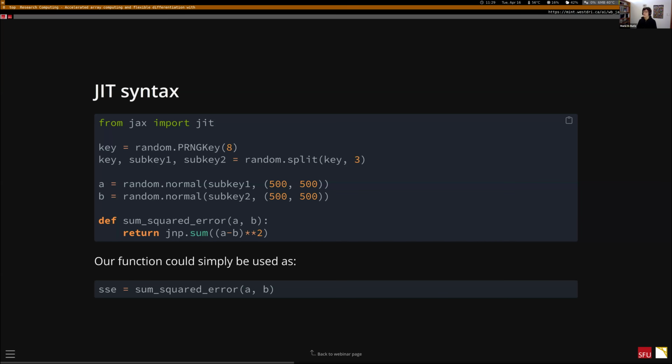You import the JIT module from JAX. So here is a quick demo of the way to create random arrays using the pseudo-random number generator we've talked about. So you create your key, you split it. Here we're splitting it in 3. So key is something that we keep because we may need it later on, but we now have 2 subkeys that are linked to our key. So reproducibility is thanks to this link here.